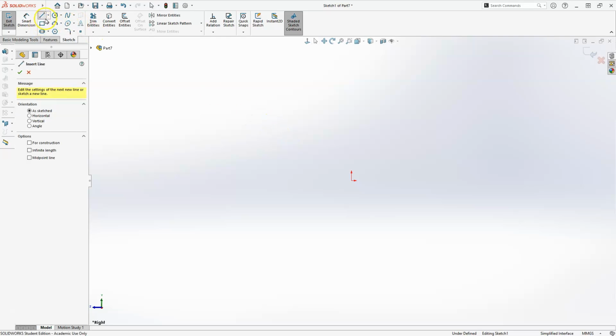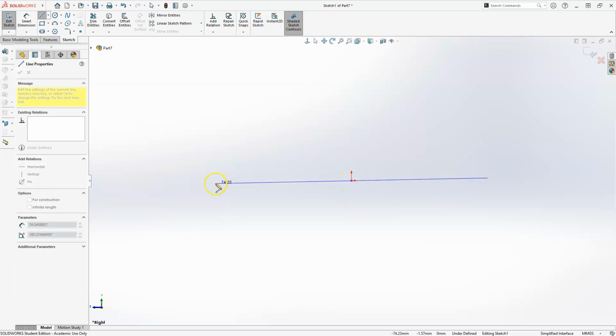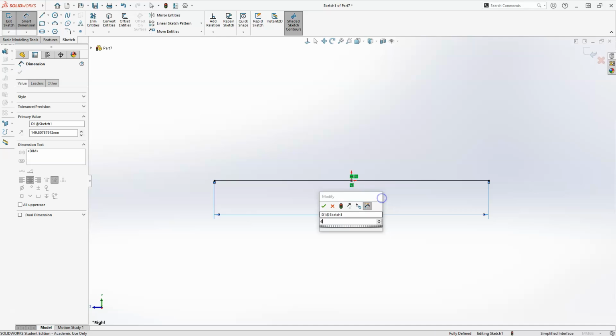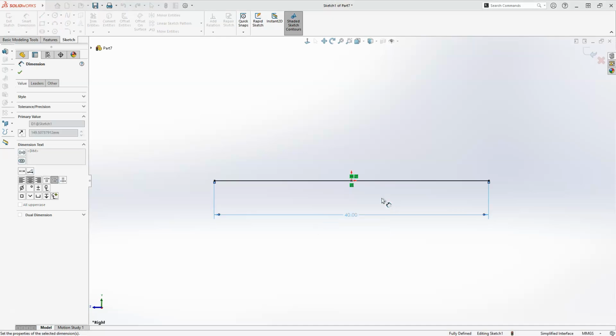Let's go ahead and draw a midpoint line to start this off. So I'll click here at this point, and then I'll create this line going out this direction. Okay, the overall length of this is going to be set to 40. So I'll go ahead and place that dimension on this line here. And then I'll freehand sketch the rest of this out.